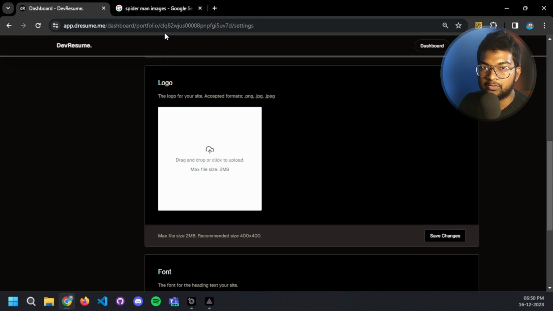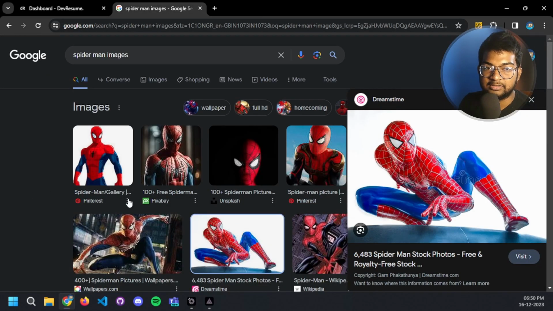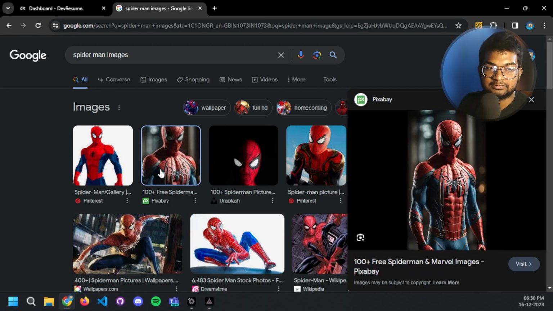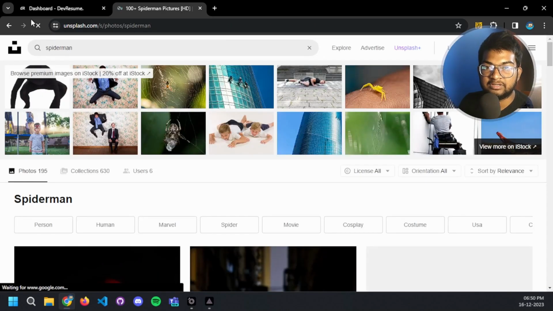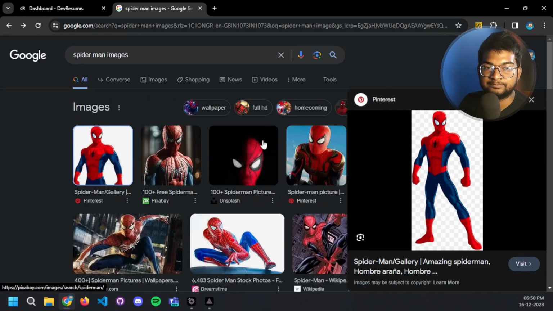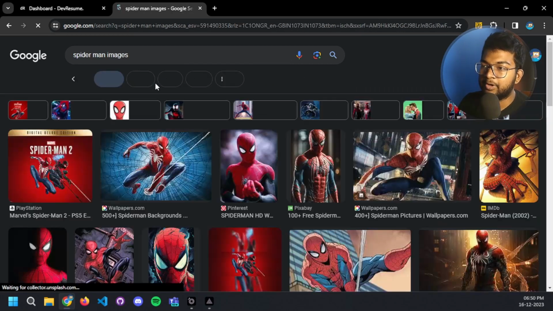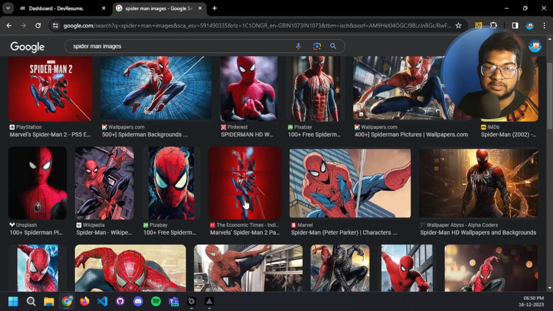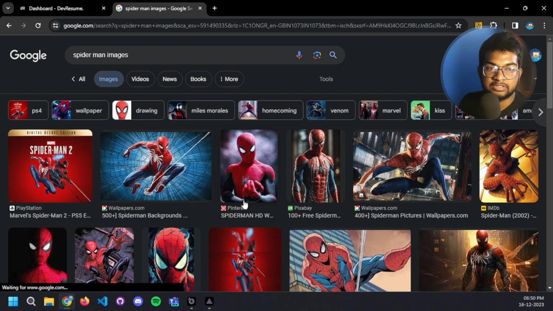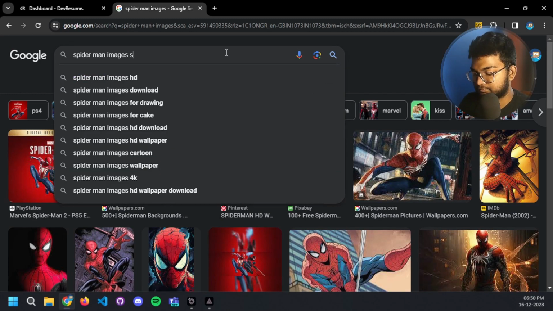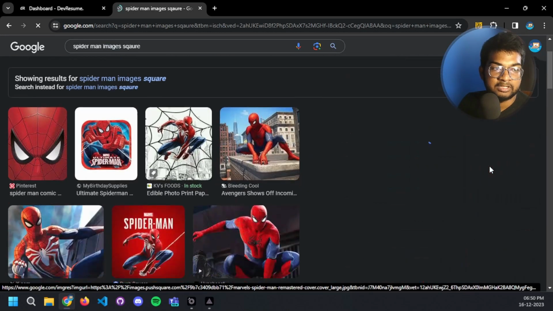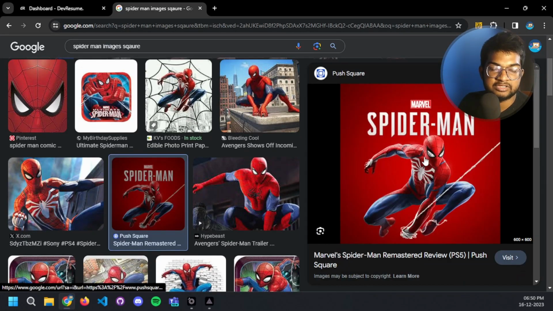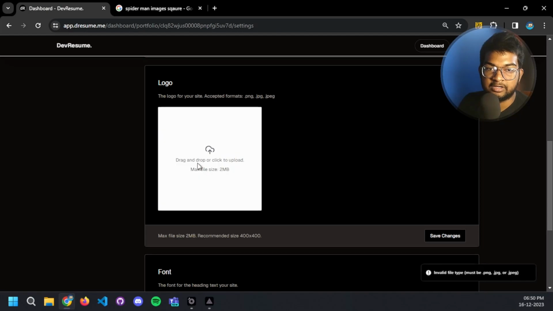I also have a logo, so by default these things are null. Let's say that this is not a square image. I need something square. I'm not doing resizing right now, but at some point I will do that. So I basically need a square image. Let's find a square image. Yep, this image is nice. Let's go over here and drop it.